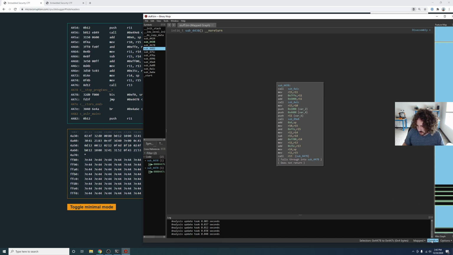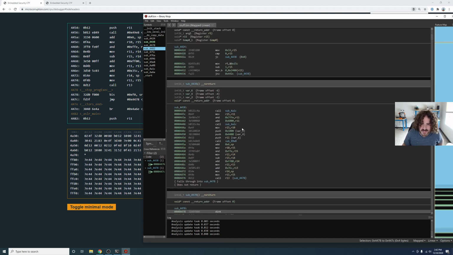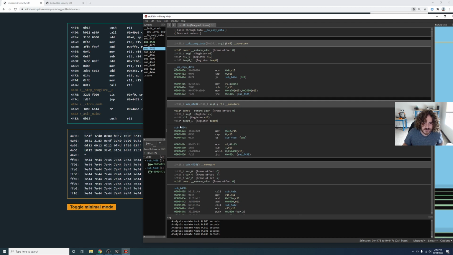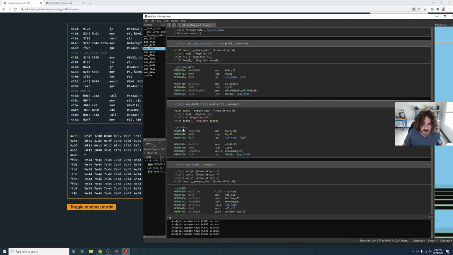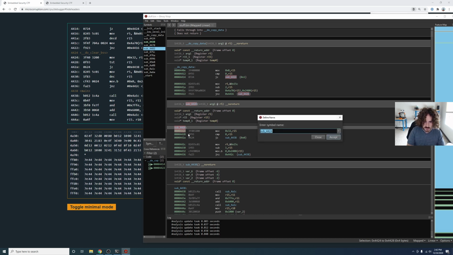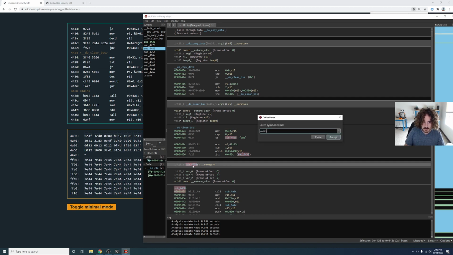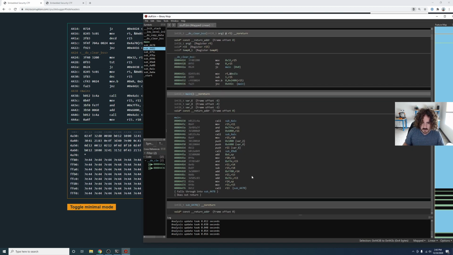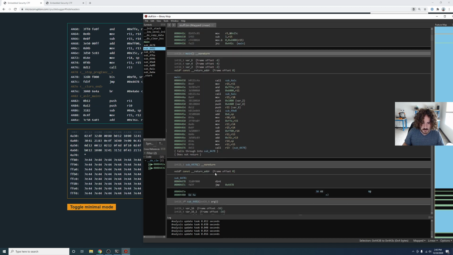I promise this will get a little more interesting in a second. I just need this to be in a meaningful state so I can actually do the disassembly. So this is do clear BSS. This is main. And then right below here, this is stop prog exec.